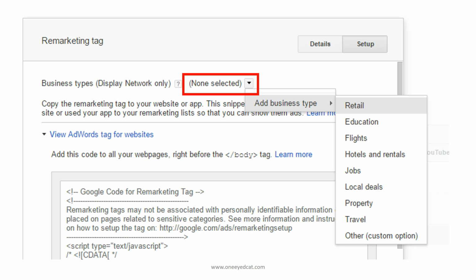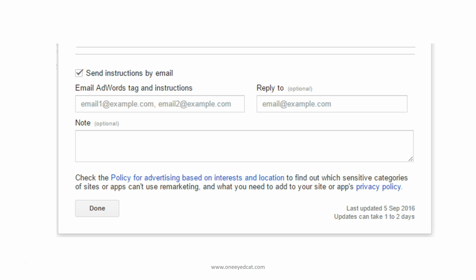It shouldn't cost much. So if you're e-commerce, select that retail option there, and then underneath you will get this option to email it to your web developer. I suggest you email it to yourself and your developer with a little note asking them to install it for you. All the instructions will be included in the email.